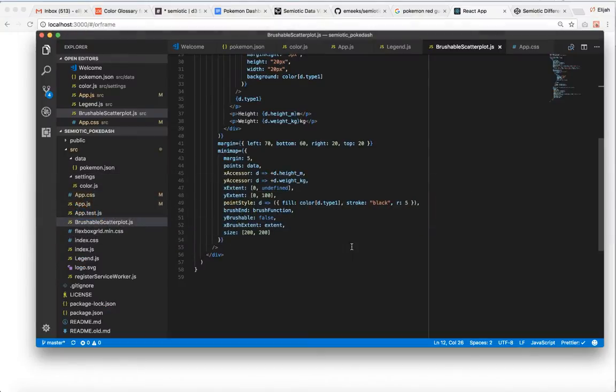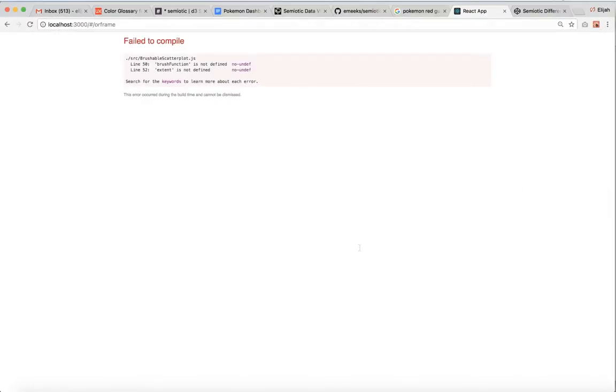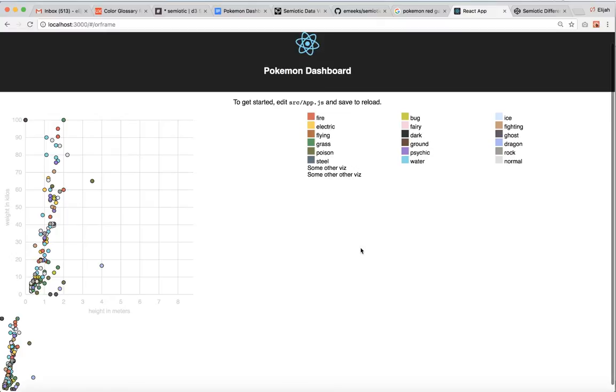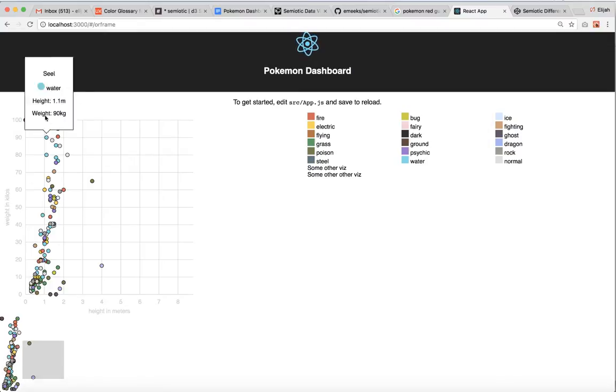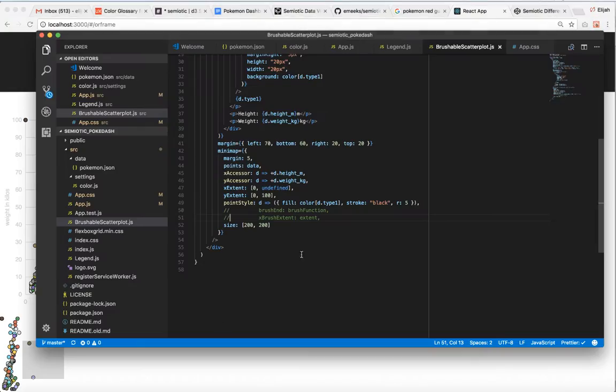Brush function is not defined, extent is not defined. So we do want it to be Y brushable. We will define a brush function in a second. I just want to make sure it renders correctly. There we go. We've got map and a mini map. You can see that it's got a little brush down here. Nothing's happening because I'm not telling it what to do. That didn't help my little problem data point.